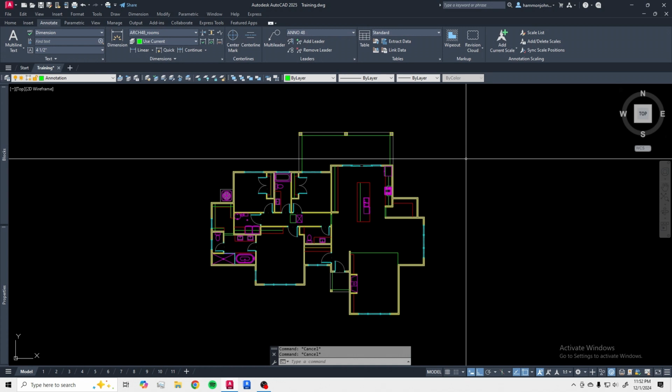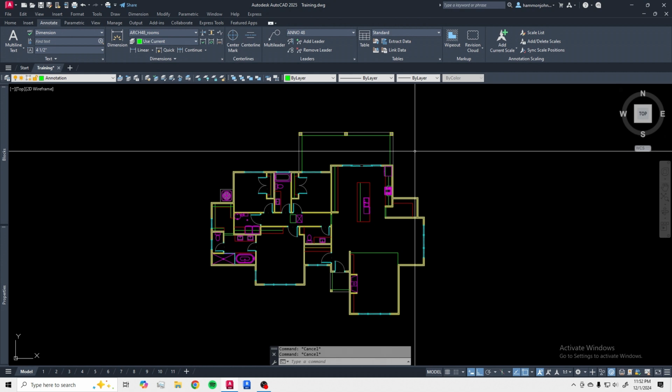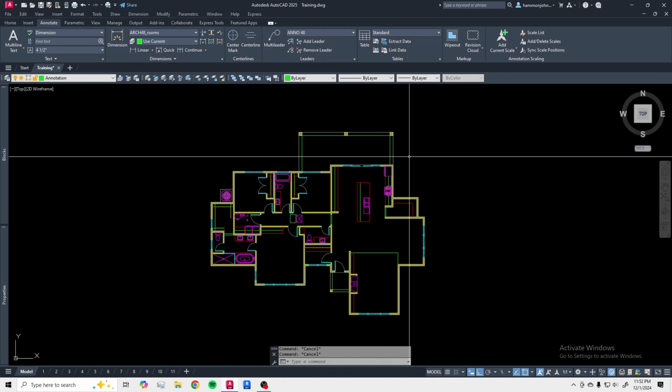Hey everyone, today we will be doing a slab edge training. You should have your floor plan in front of you. First step is to determine which elements of the floor plan are relevant.